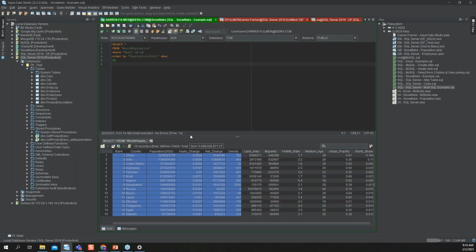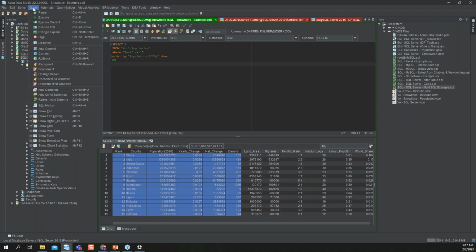All right, so another thing is, you notice here I have my grid, I have messaging, but there are other features within the SQL editor that you can turn on to help you better understand what's happening with your SQL. So if you come up here to the query menu, and come down to the bottom portion here, all of these items are things that you can turn on when you're executing your query, so you can go to that tab and see what information is available.